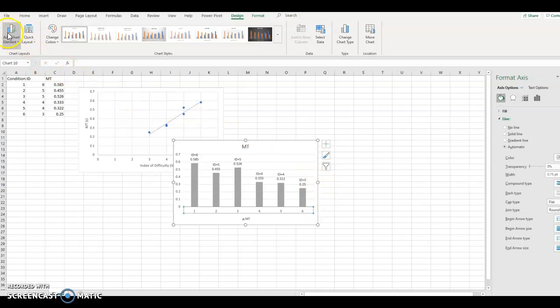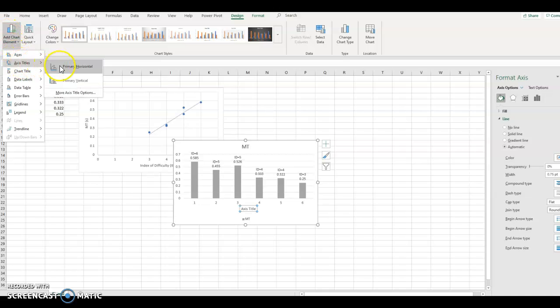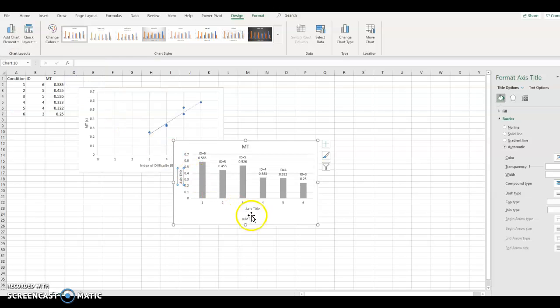Again, we want to add our chart elements. We want our axis titles, horizontal and vertical. On the horizontal, we're going to put condition, and then on our y-axis here, we're going to put movement time again in seconds.